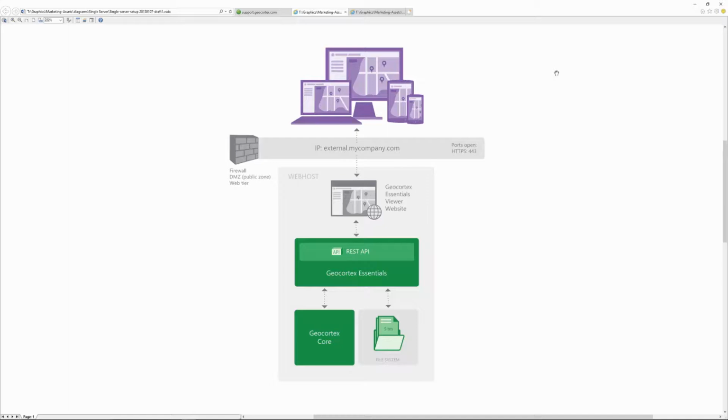So the diagram we're looking at right now is a typical Essentials installation on one machine. You can see at the top we've got our web applications. That's where your users are accessing the software. They're accessing the software over the internet, so they're entering your organization typically through a viewer, and that viewer is going to communicate with the Essentials REST API.